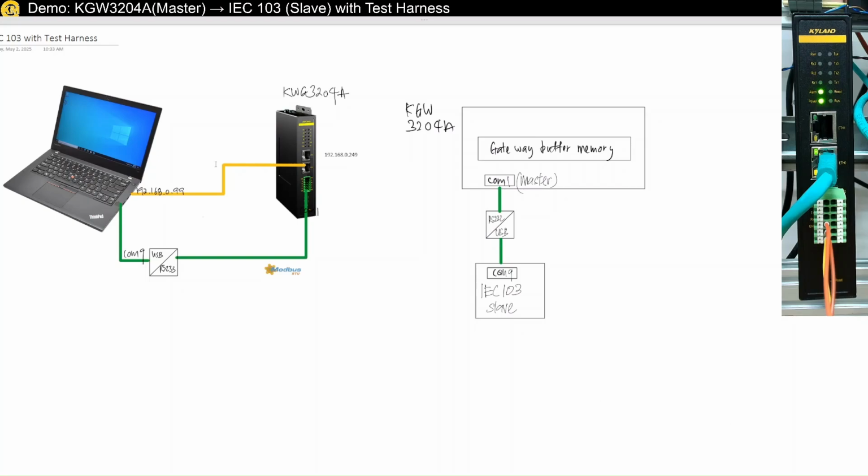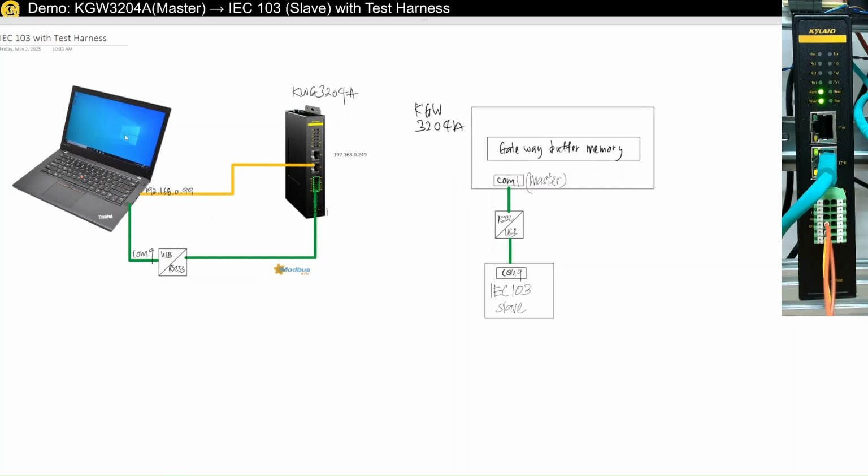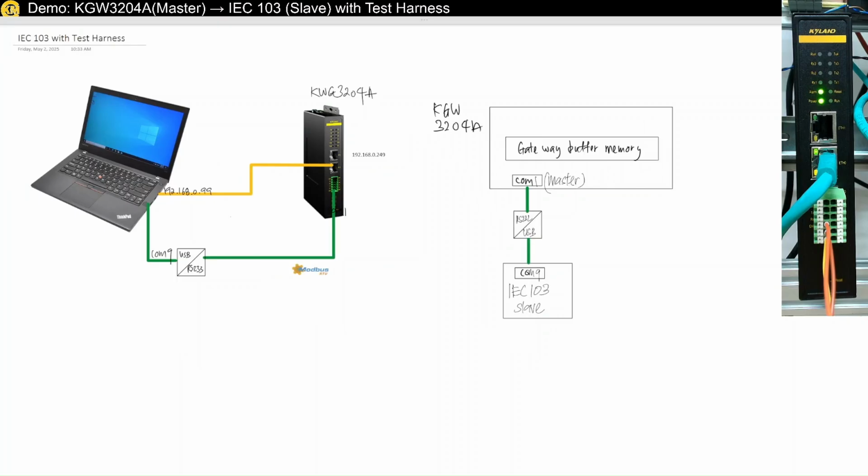Okay, this is a quick video on the IEC 103 slave connection to this KGW3204. This is the demo I'm showing now. This is the KGW unit, followed by my laptop over here.